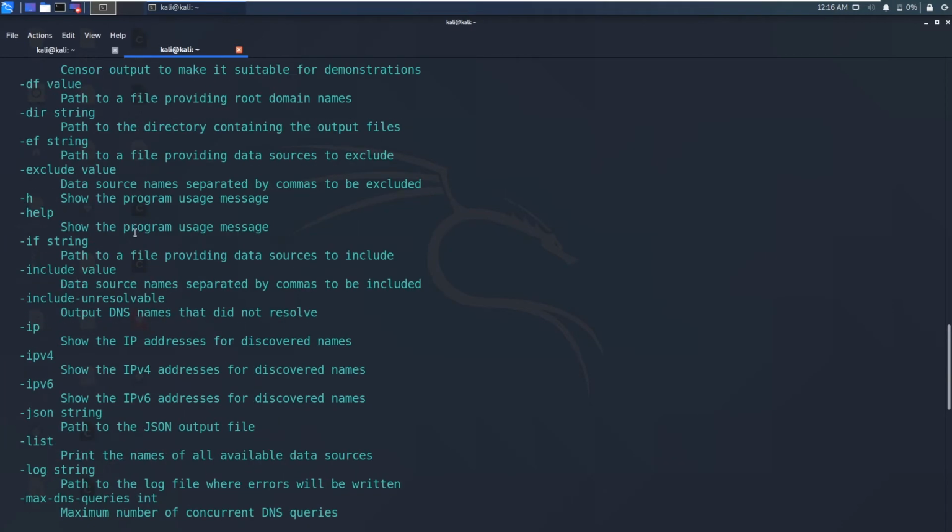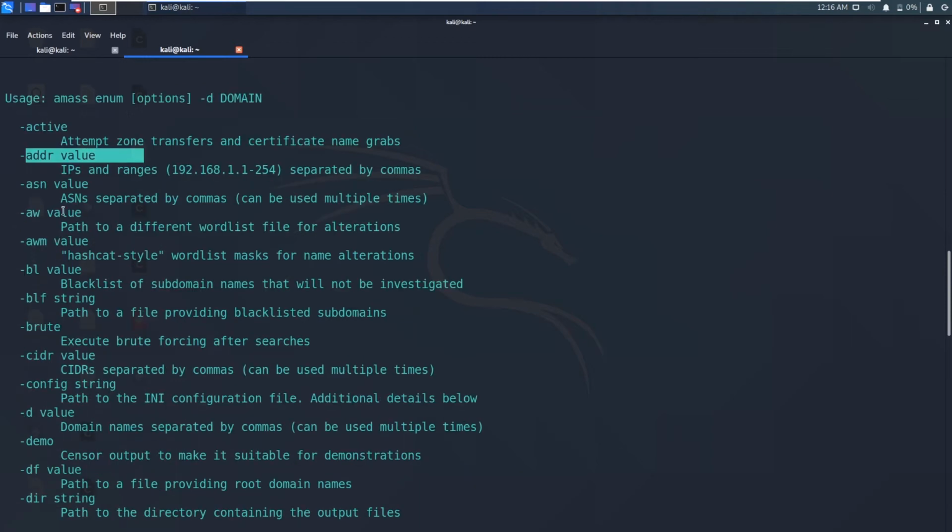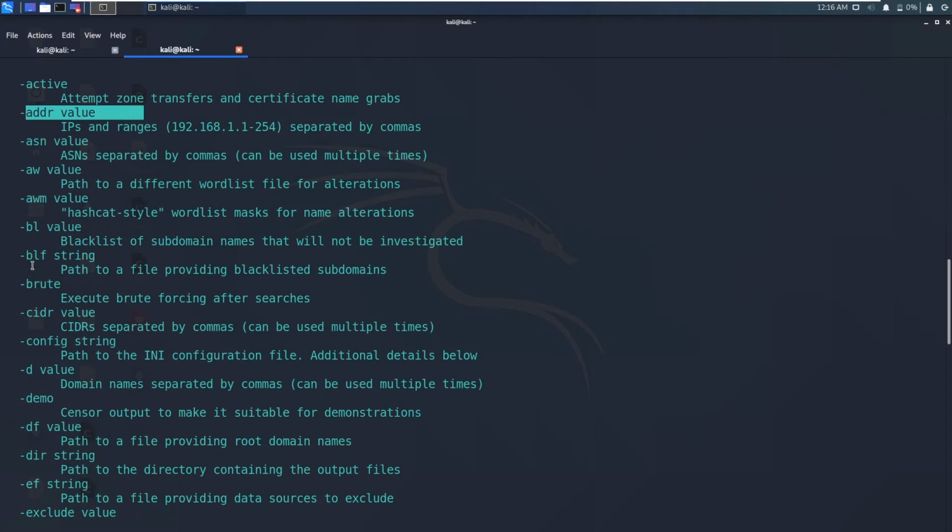So we have a bunch of options we can specify. Active to attempt zone transfers, and ASN values to get the ASN values and IP address ranges. IP address ranges we got from the previous DNS enum, so this tool will also get those IP address ranges. Another thing is you can add the blacklist option, that means blacklisted subdomains, and you can also give the brute option to brute force the subdomains. You can also specify the file name.